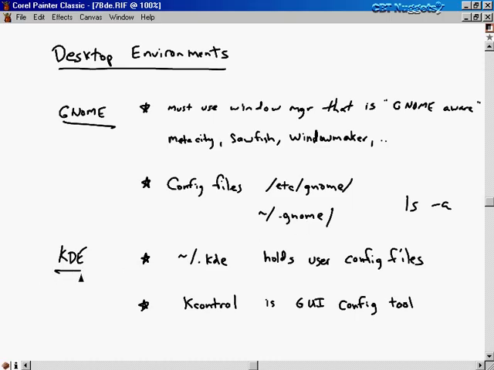Same goes for KDE. In your home directory, there's a directory called .kde that holds the user config files for the K Desktop Environment. There's also a graphical user interface config tool for KDE called K-control, and we'll take a look at that when we go out to the Linux screen as well.